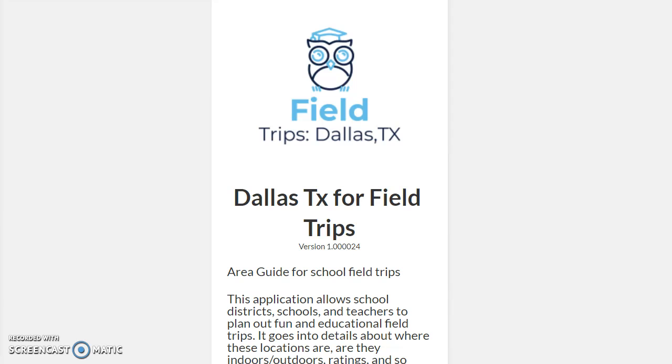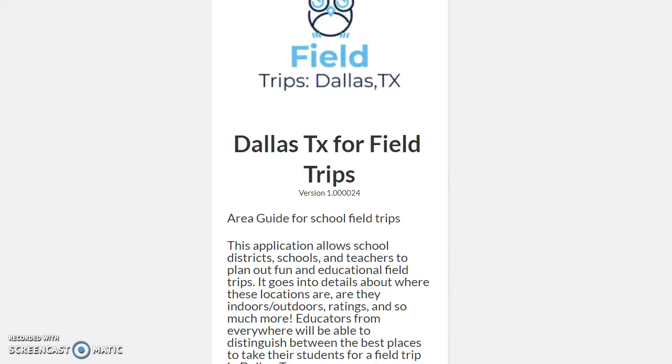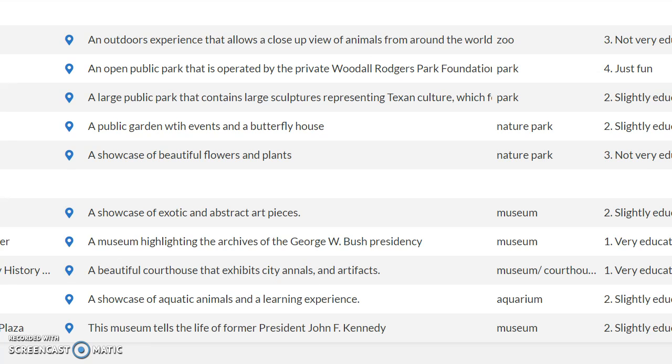Now, let me show you how my app works. This is the home screen. It has my logo, the title, and a small summary of everything that I have included in this app. Once you move on, you will find a spreadsheet that has all of my locations and a small bit of information about each location. It sorts them whether or not they're outside or indoors.